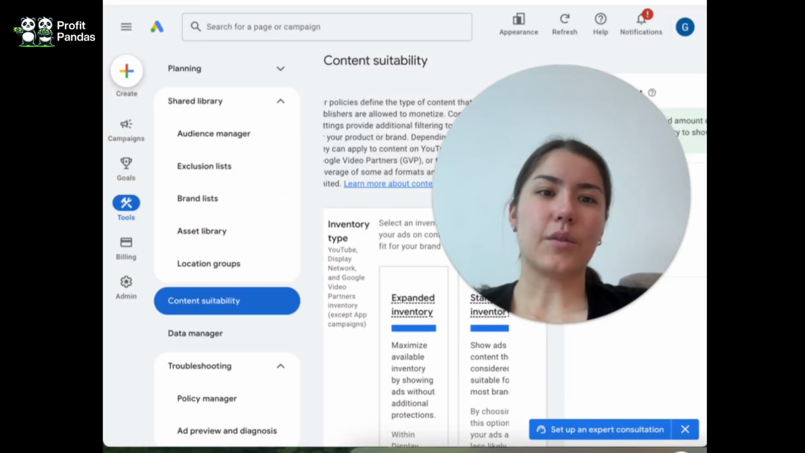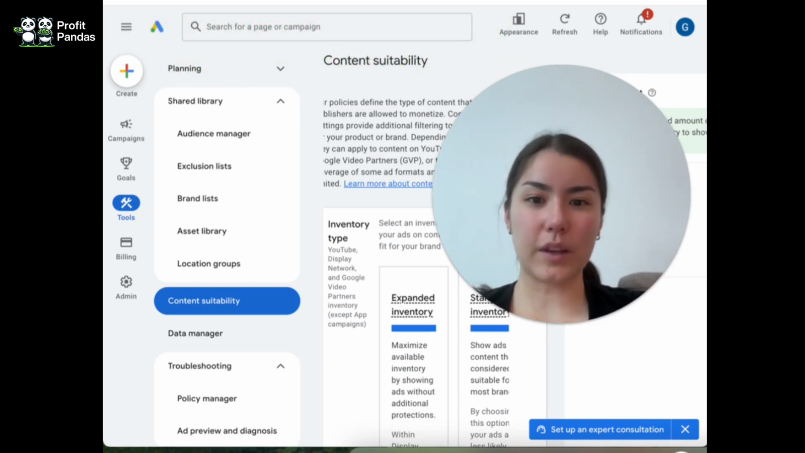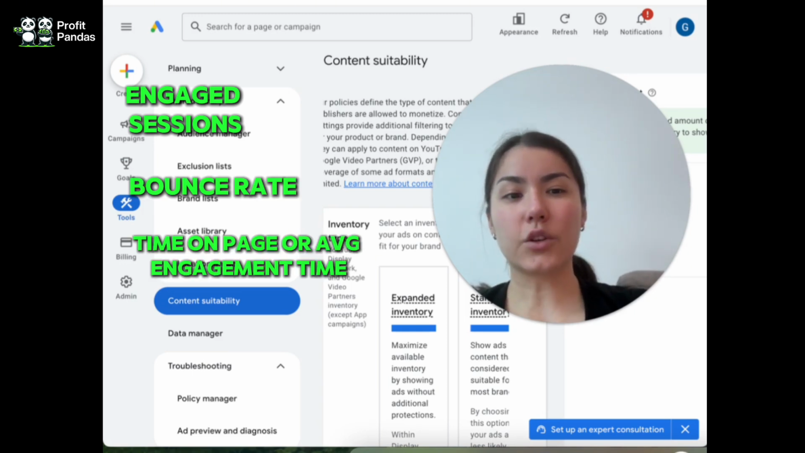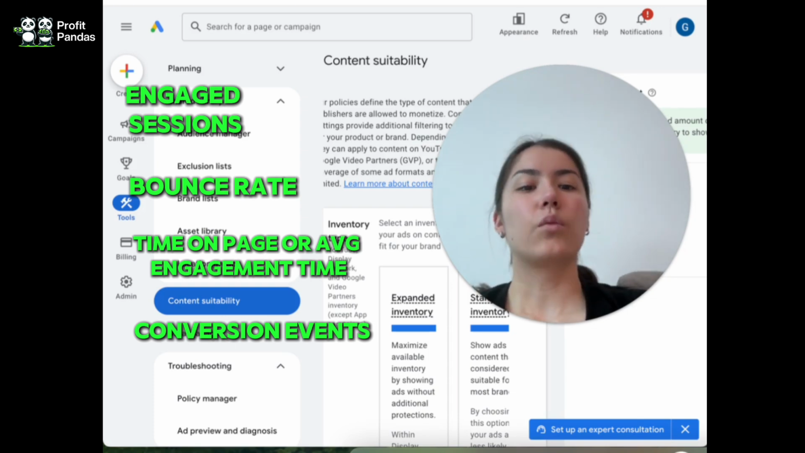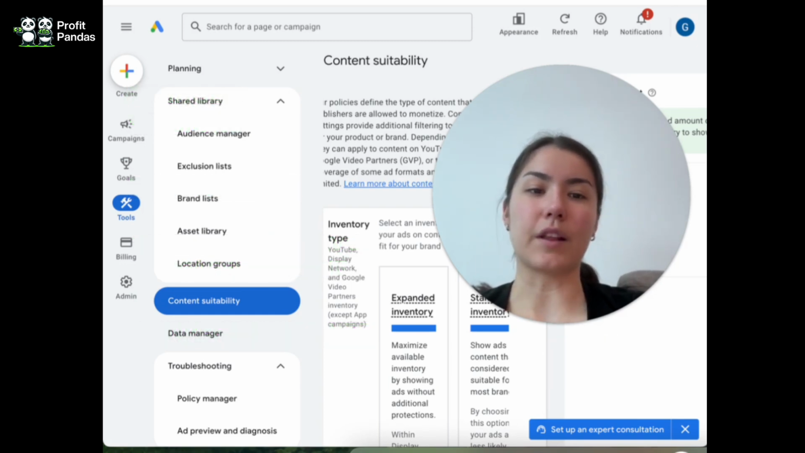All right, so from there, part 4, which metrics should you use in GA4? The ones that we generally use are engaged sessions, bounce rate, time on page or average engagement time, conversion events, so that's set in GA4 and imported into Google Ads, ROAS or revenue if e-commerce is set up. If you're running a local business, this might not be relevant.